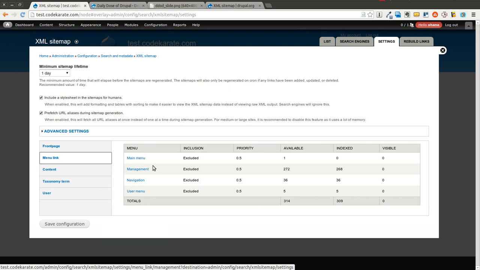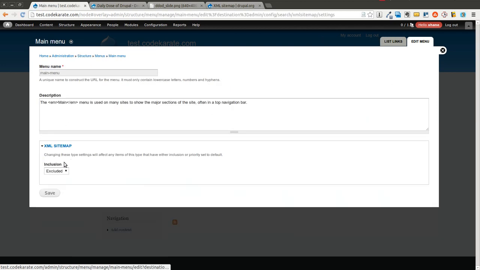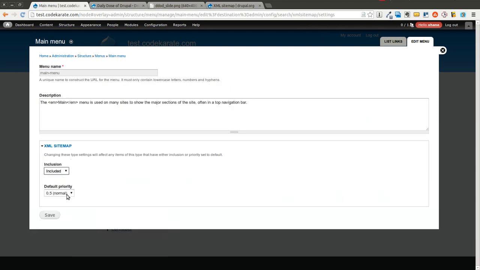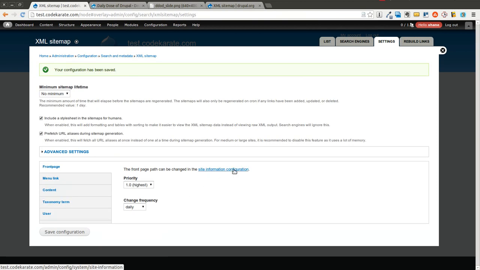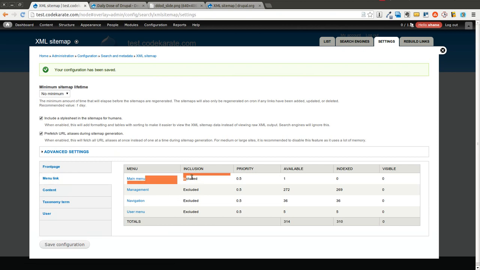So we'll go into menu links, and let's say for instance we wanted to include our main menu in the XML sitemap. We can simply click here on main menu, change the settings to included, give it a priority, whatever we want, and click save. Now you can see when we come back, it's been included. It tells you that there's one available, zero have been indexed, and zero are visible.